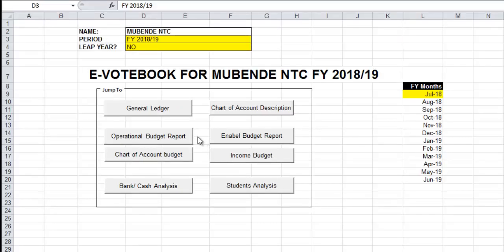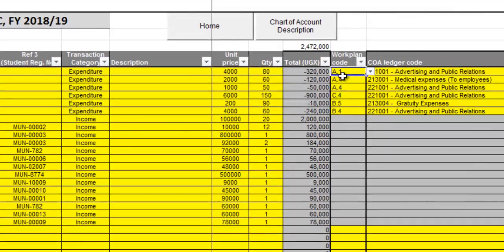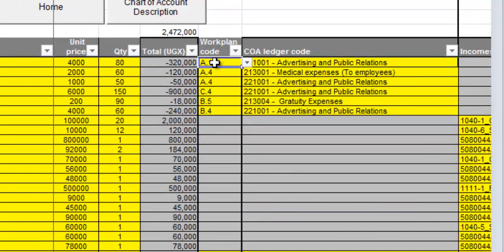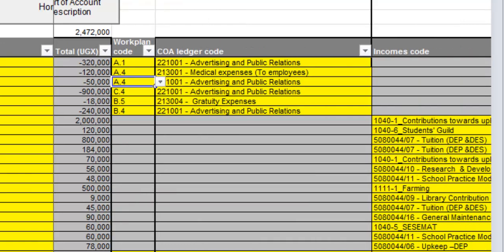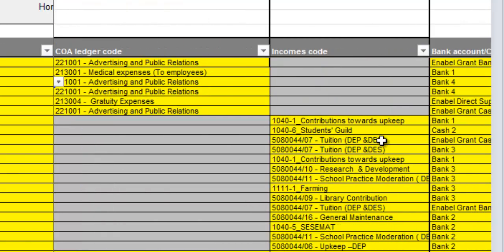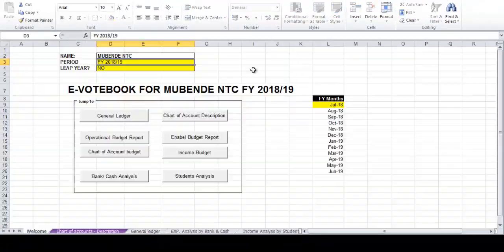When you go to your general ledger, there are parts for work plan code. We have also the chart of account code and the income code. So these are the 3 which our template is using to generate the reports. Those 3 there.